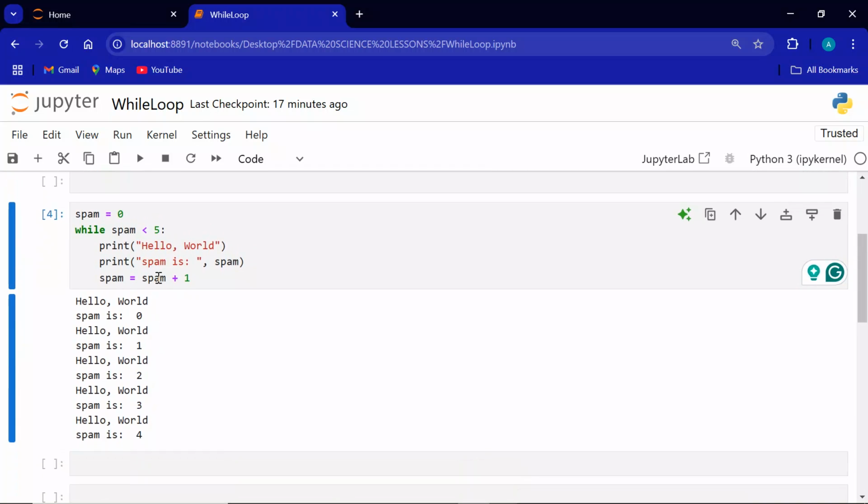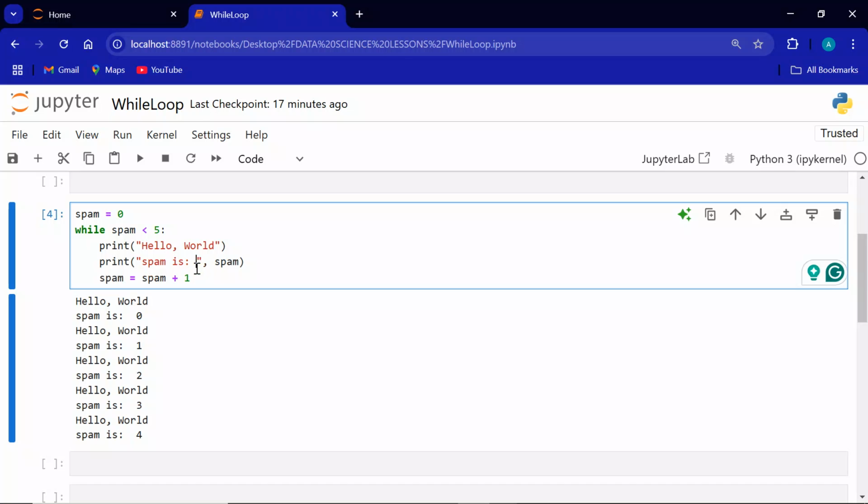When spam gets to four, the next spam is going to be spam equals 4, the original spam, plus 1, which gives us 5. The condition then compares the new spam, which is 5, and 5 is not less than 5. Once you reach a false condition, the while loop will break. So how the while loop works is that so long as you have a true statement, it keeps on running. The code will keep running until it gets to a false statement, and then it will stop.